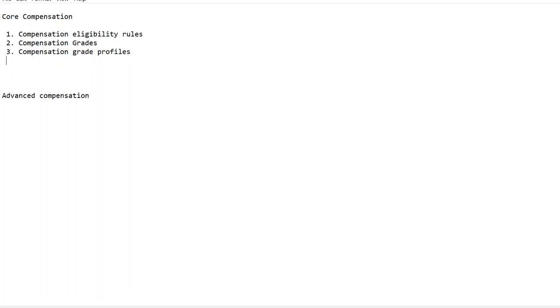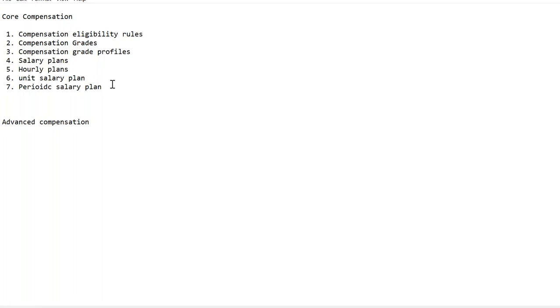Then what else can we cover under core HCM? We're going to cover salary plans: hourly plan, unit salary plan, and periodic salary plan. Have you heard about 13-month salary? Anyone? Yeah, 13th month salary. In a few countries like the Philippines, Singapore, Japan, they have 13th month, 14th month salaries. So for those countries, when you implement Workday, this plan will play a key role. And unit salary is recommended for shipping industries, Amazon, or any courier companies. If they're implementing Workday, this plan is suitable for them. We'll talk in detail during our regular sessions. This we're going to cover as well.